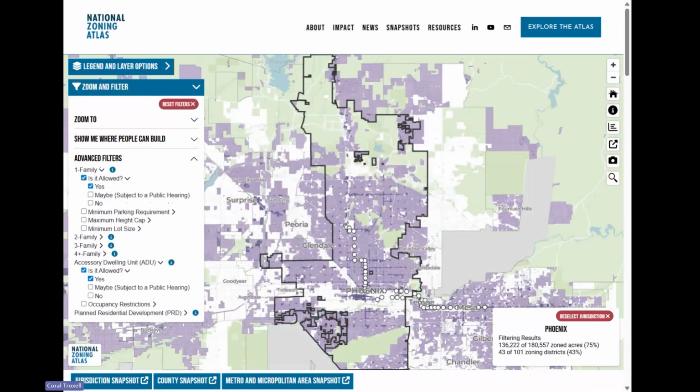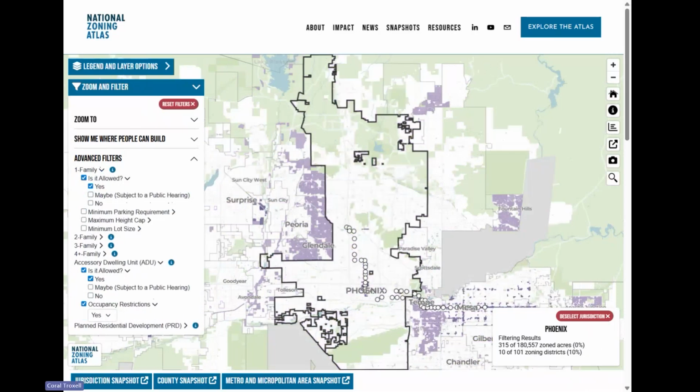Note that the one family allowed by right criteria is still selected, so this new criteria stacks on. This ADU filter shows where ADUs are allowed by right in single-family areas. You can also see if the ADU occupant must be part of your family or an employee by clicking the occupancy restrictions box. The default is yes, meaning this filter shows where ADUs are allowed, but also have occupancy restrictions. Very few places in Phoenix, only 315 zoned acres, have such restrictions.